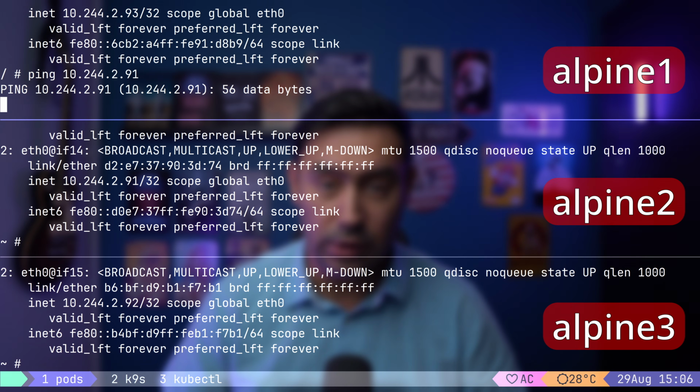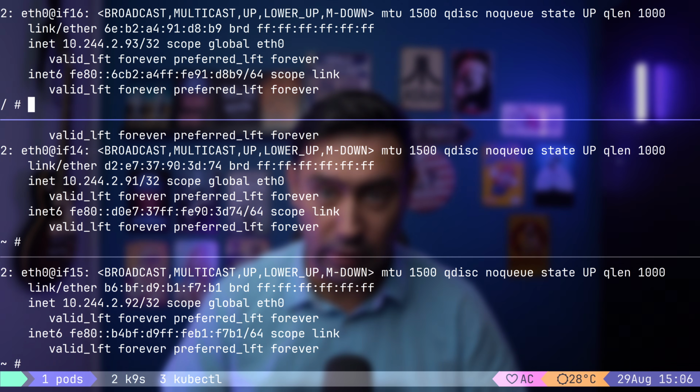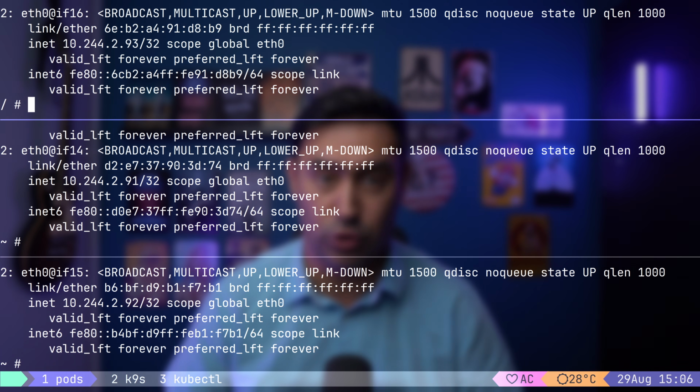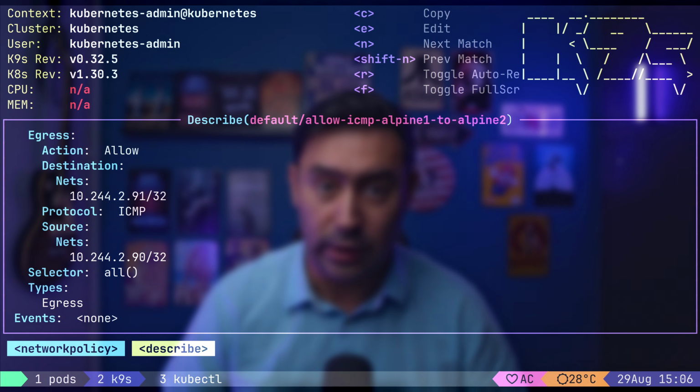The connection is no longer working. But why? The issue we are facing is that the newly created Alpine 1 pod has a new IP address. The pod IP is .93 now. If we look at our network policy rule, it expects a .90 address as the source. What to do next? Instead of matching by IP CIDR range, which is useful if you want to allow traffic to a specific network outside of the cluster, we can match by other properties like, for example, labels.